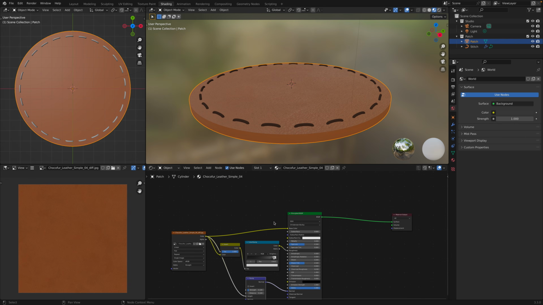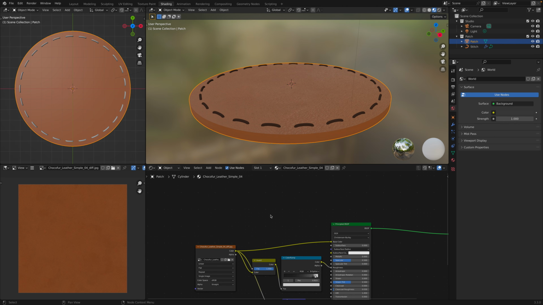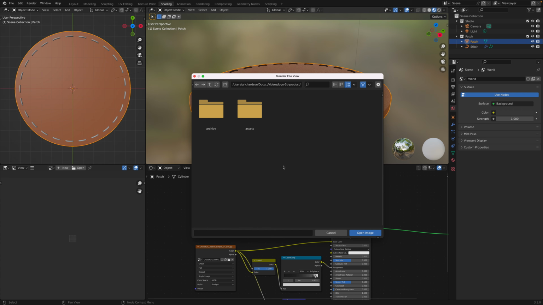To add our logo to our patch, we're going to create a brand new node here called an image texture node. And if you're wondering where that is, by the way, you can go Shift A down to texture. We have our image texture nodes. From here, you can go ahead and open our image, and we're going to drill on into our assets folder that we just created, and then there is our logo, so we can open that.